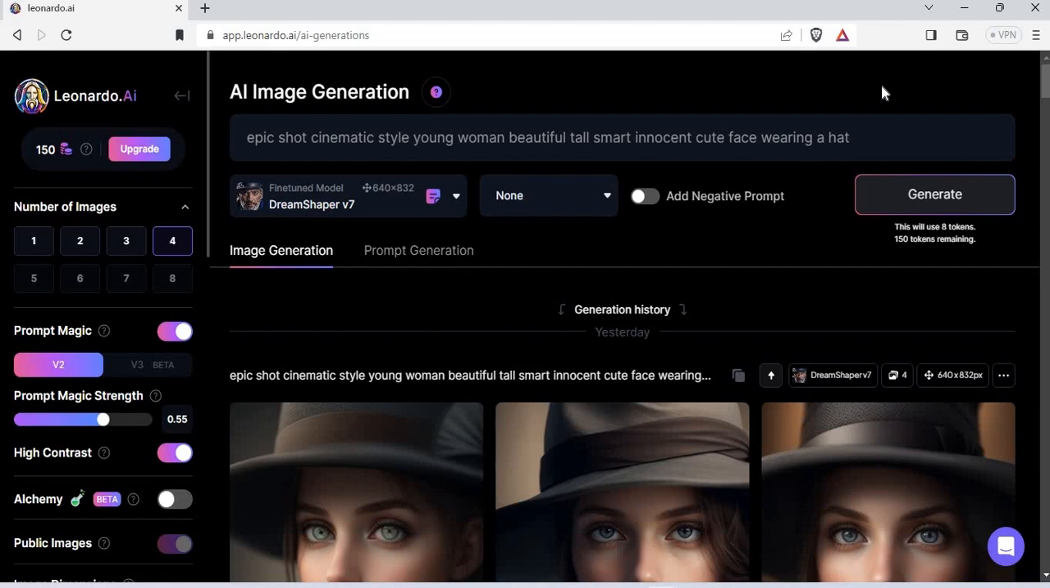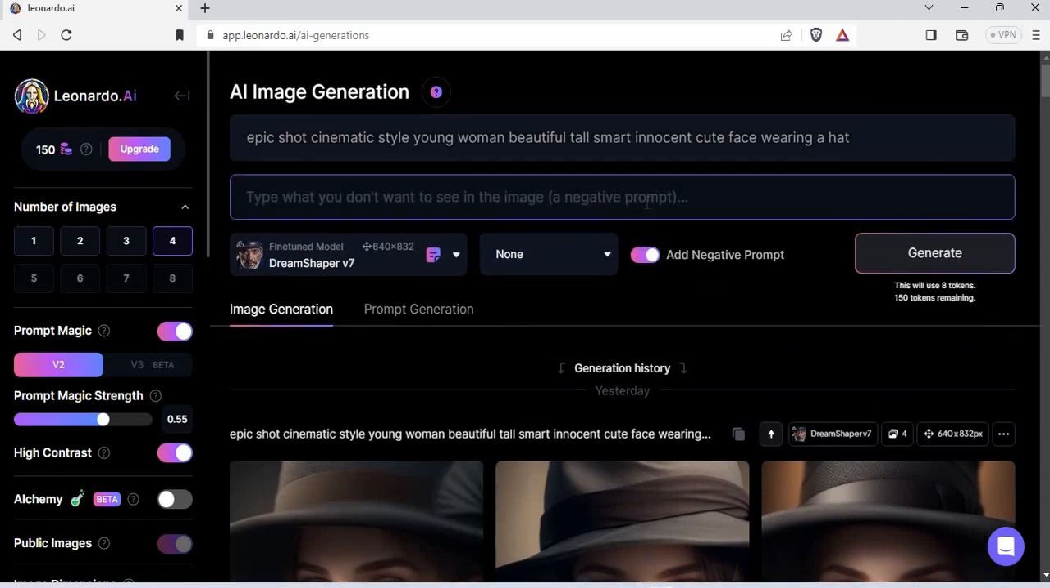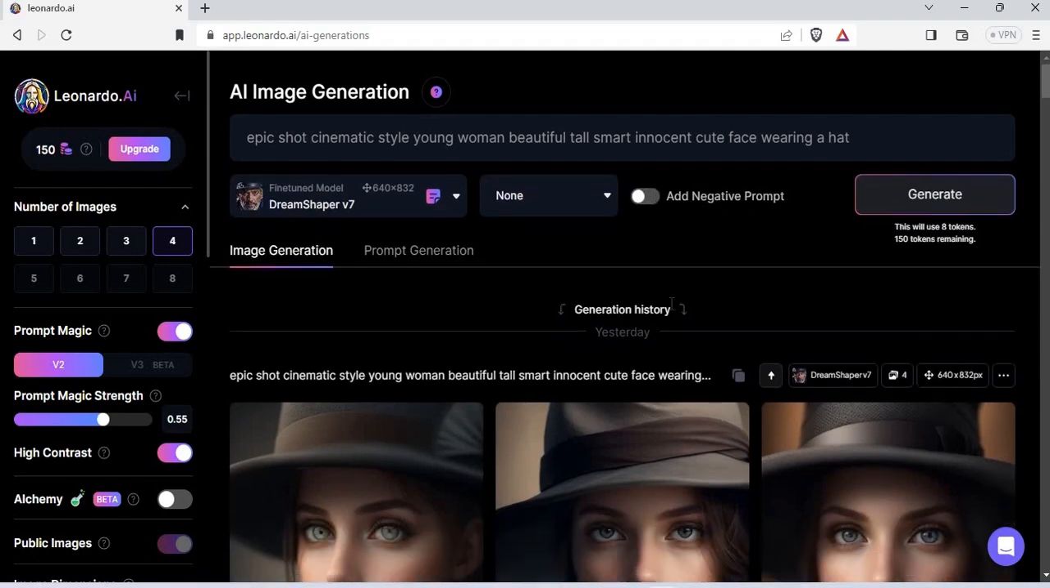So what they typed as a prompt was this really simple prompt: epic, short, cinematic style, young woman, beautiful, tall, smart, innocent, cute face, wearing a hat. Period. Nothing more. No complicated stuff, no rocket science, nothing. Easy stuff. And they didn't even put a negative prompt. Guys, a negative prompt is what are the things you don't want the AI to do, like deformed hands and faces, five eyes, blurry images, and all of that. We are going to use that in this lecture, not to worry.